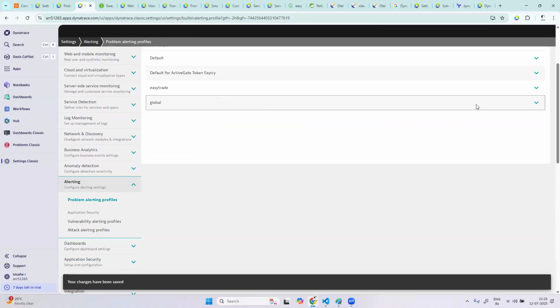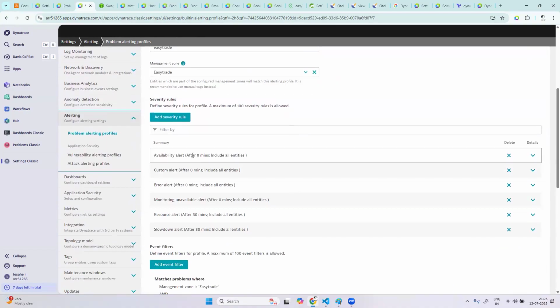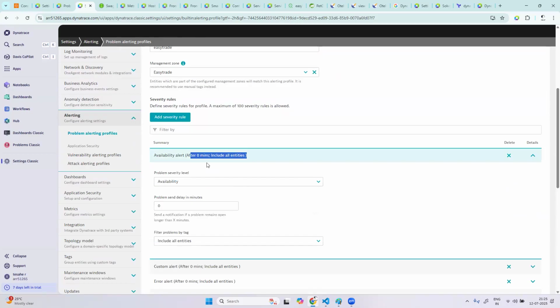That's it. Now you see here, it says after 0 minutes. What does it mean? Availability alert after 0 minutes. What does it mean? Immediately. It means Dynatrace detects a problem right now, and at the same time I need the alert. You don't have a delay. I don't want a delay.